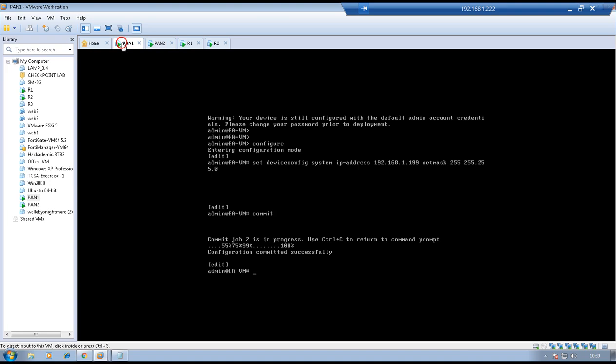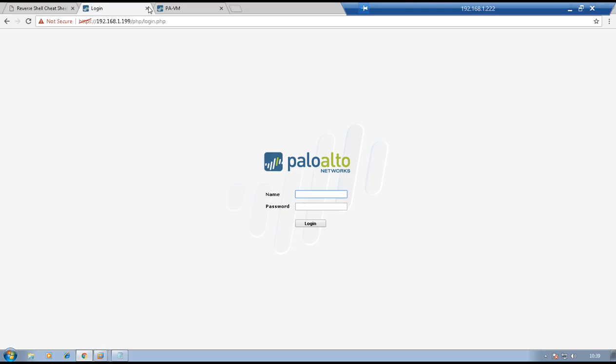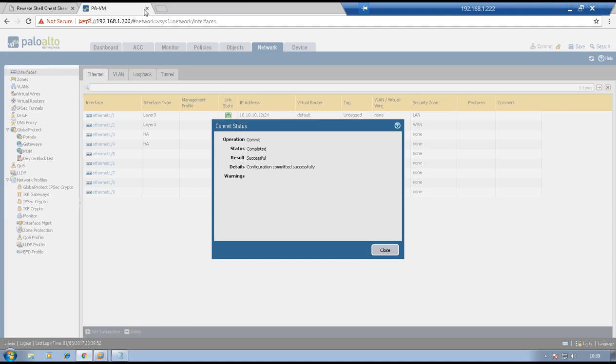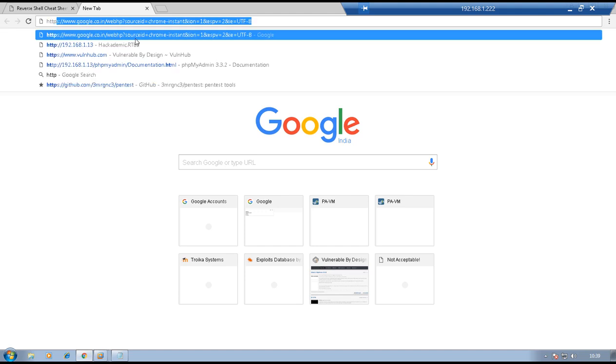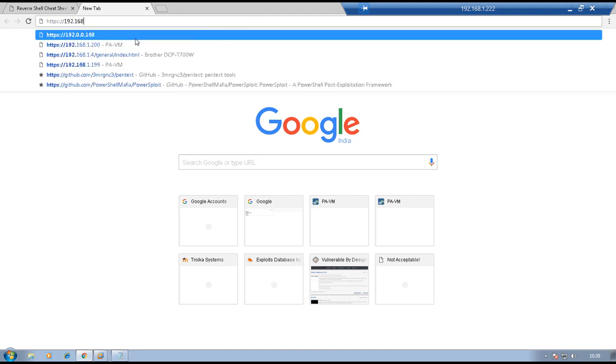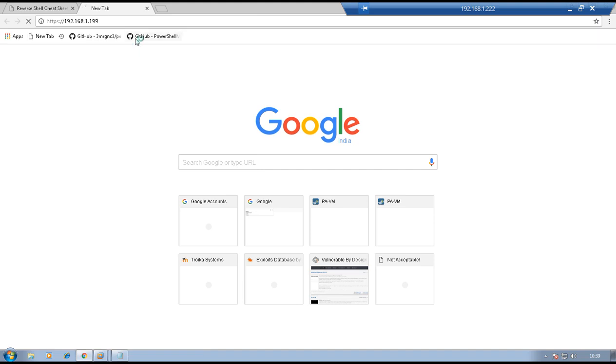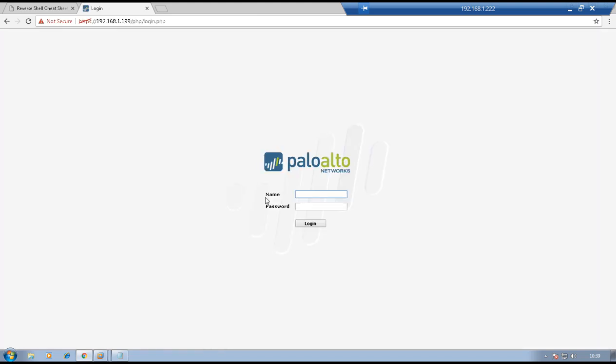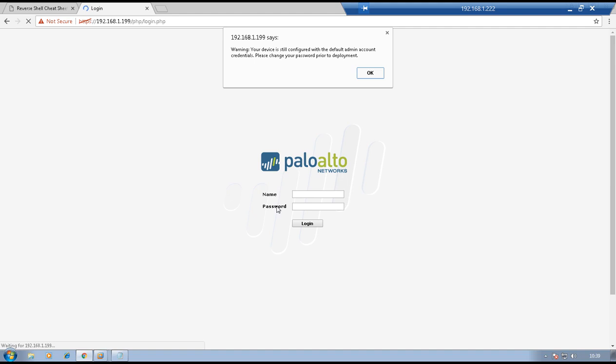Back to firewall 1, I could see configuration has been successfully committed. Go to the browser and try to access the firewall. So this is old window. Let me close this, open again, https://192.168.1.199, username admin, password admin.